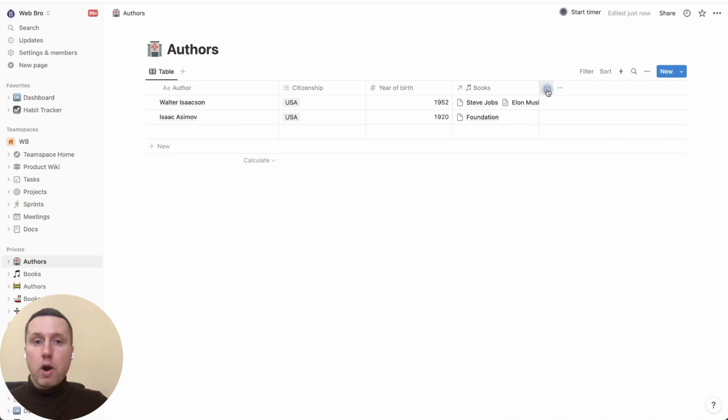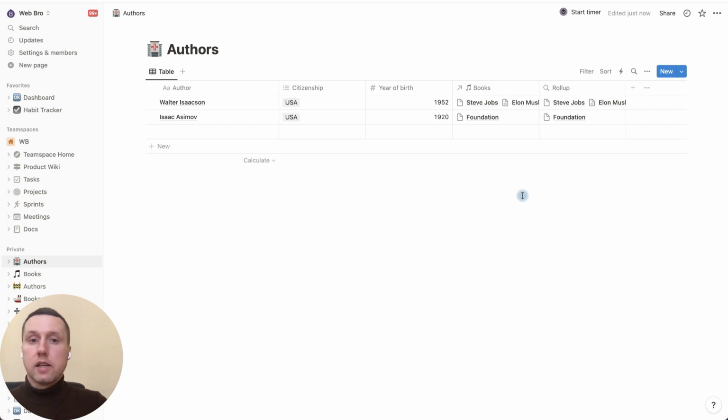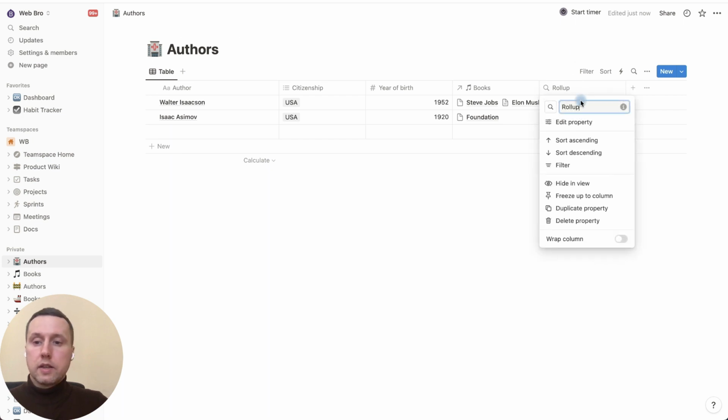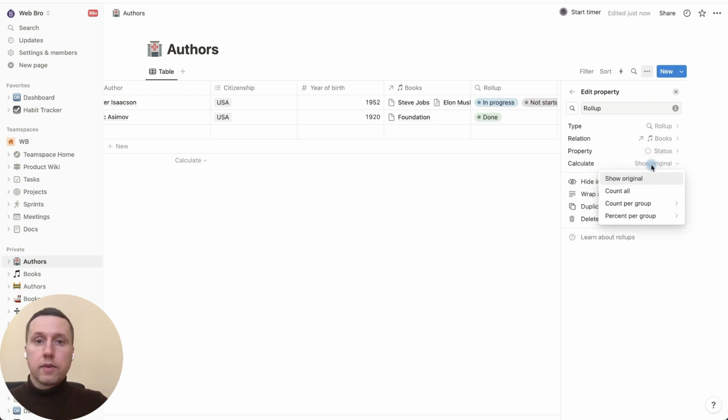To do this, create a new property of rollup type and link it to the book table. Select books. Okay. At first glance it looks the same, but rollup, unlike relation, can be customized. Let's do it. For example, we want to see not books but status, and not just the status but statistics by author. To do this, select Edit Property, then select the status and click on Calculate. Then count per group, and we want to see how many books we have already read. We select Complete and see the statistics of books read relative to all books by this author.